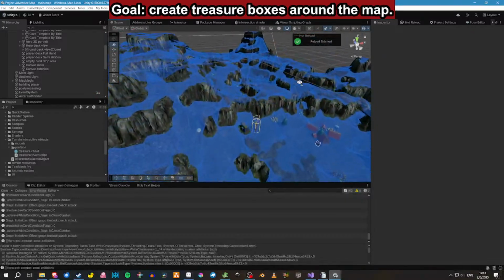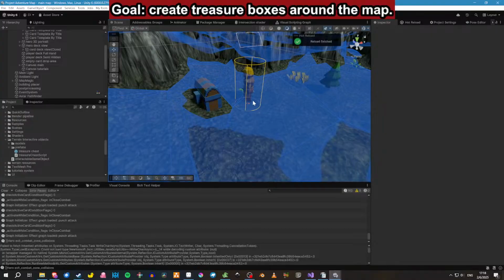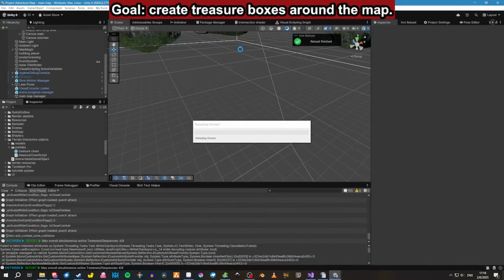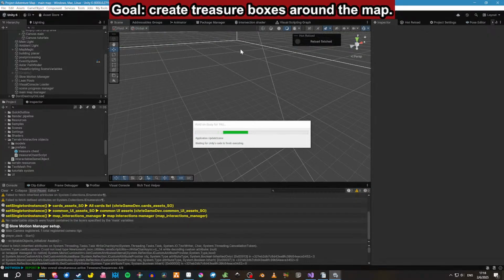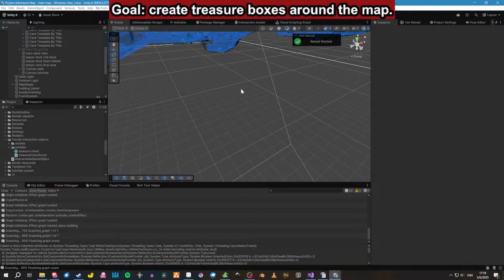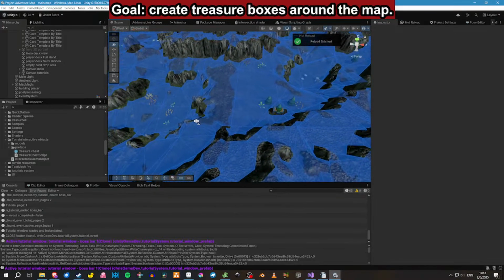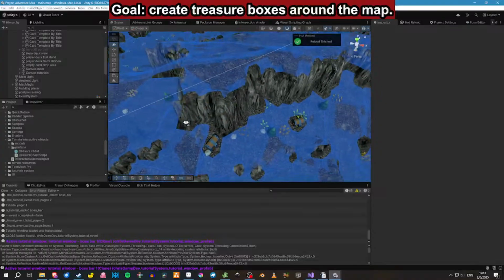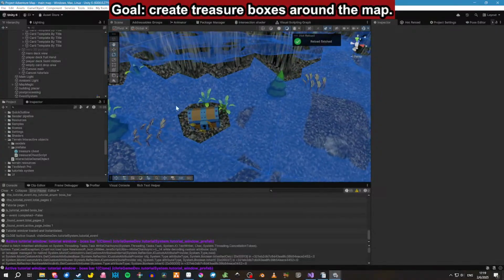Why did he stop? Oh, he can't reach it. So wait a second. Am I building the things in the wrong place? I mean, in the wrong moment? Look at that. What the? This shouldn't happen.